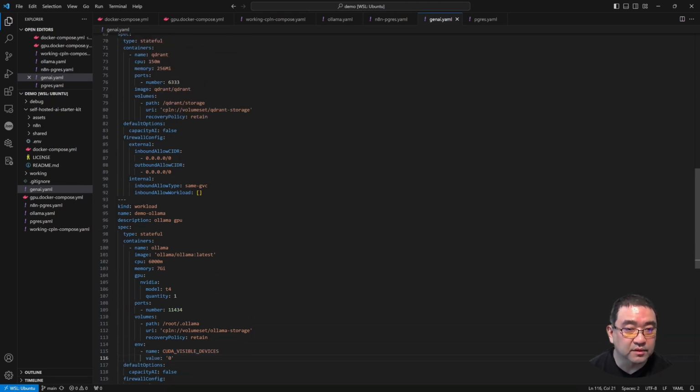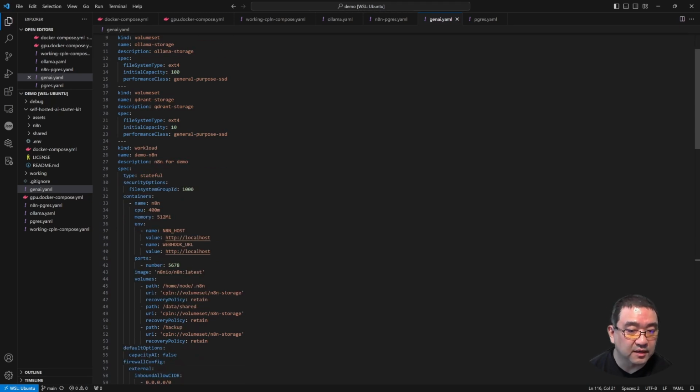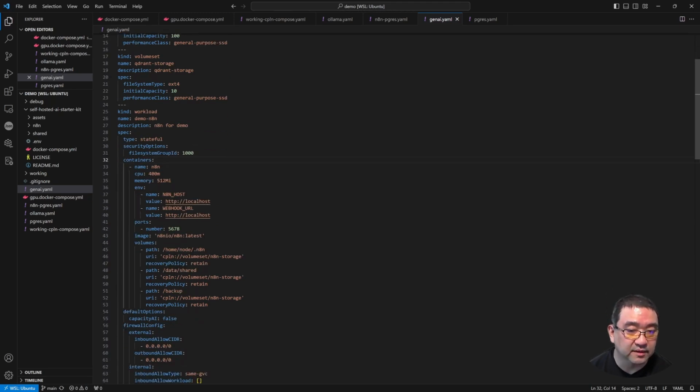Okay, one thing I want to add is the N8N container doesn't use a root user. It uses a node user, so you do need to add the security options right in the spec to make sure that it can access the storage. All right, great. I think we're ready to deploy now.